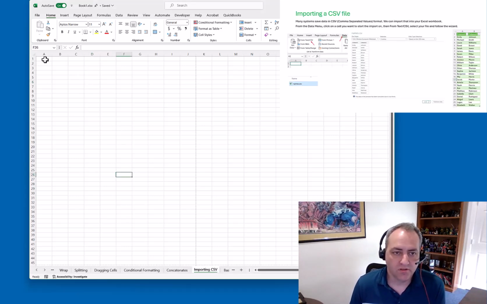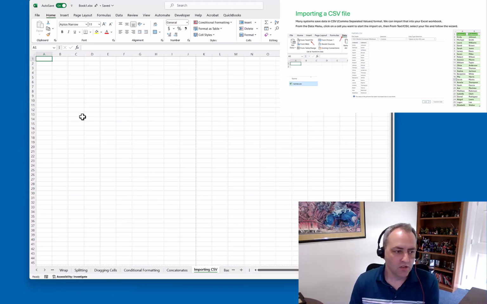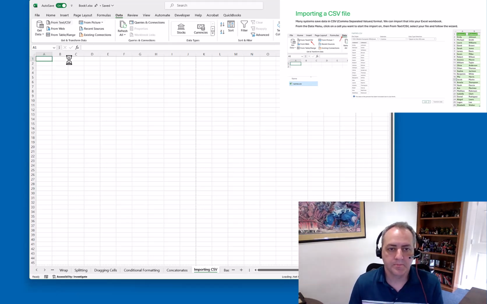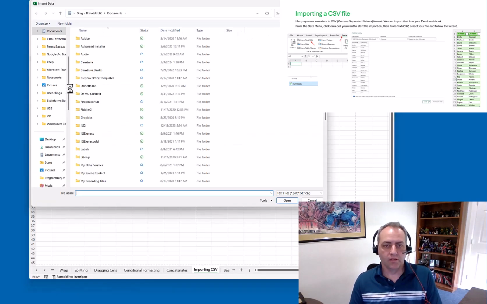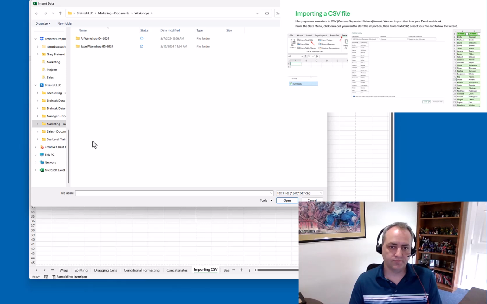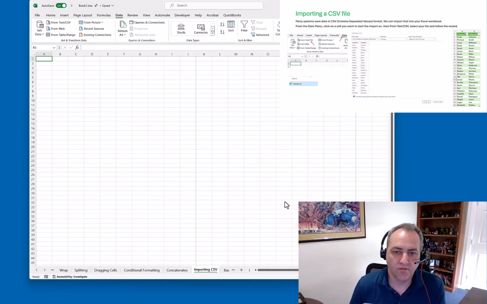Now let's import some data. So let's say that you've got some other file that you want to import into Excel. So let's go ahead and do that. We're going to come over here to the data menu, and we're going to import from a text file. Let's go down and find a folder. And I'm going to import some names. This is the names that I have in a CSV file, which is a comma separated value format. We're going to go ahead and import that.